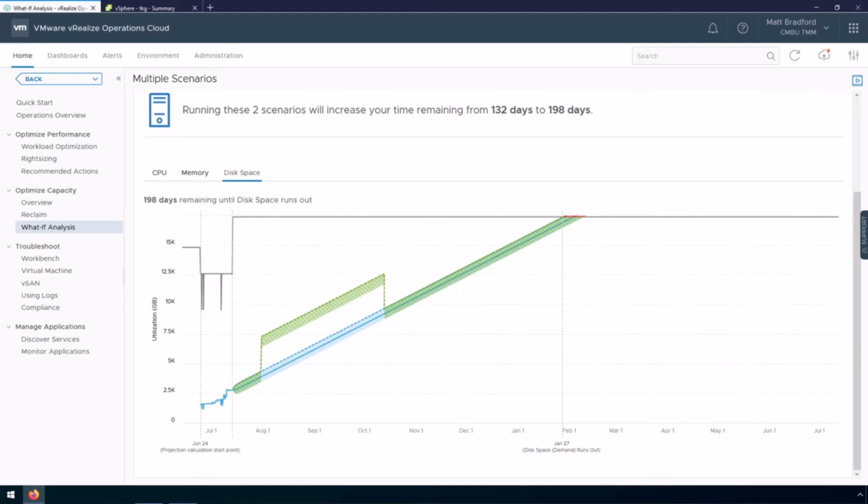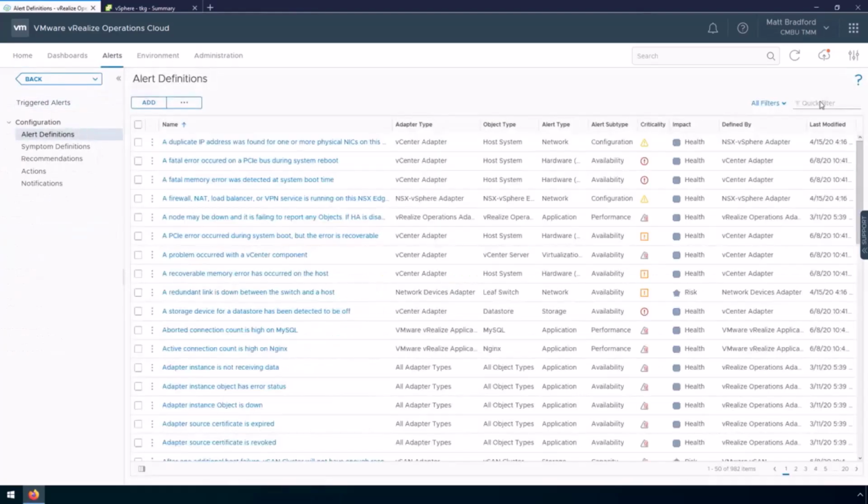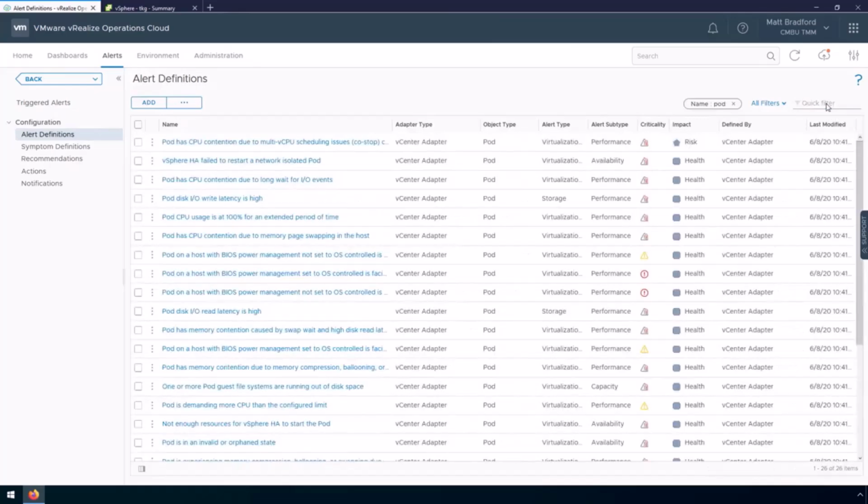vRealize Operations can also alert us when things happen to our vSphere pods. If I go into alerts here and look at my alert definitions, I'm going to run a filter for pod. You can see all of the alerts for vSphere pods in vRealize Operations. For example, if I have a pod where CPU usage is at 100% for an extended period of time, it can trigger an alert and send me an email or a Slack message. It could open up a ServiceNow incident, or it could take an automatic remediation action through vRealize Orchestrator.